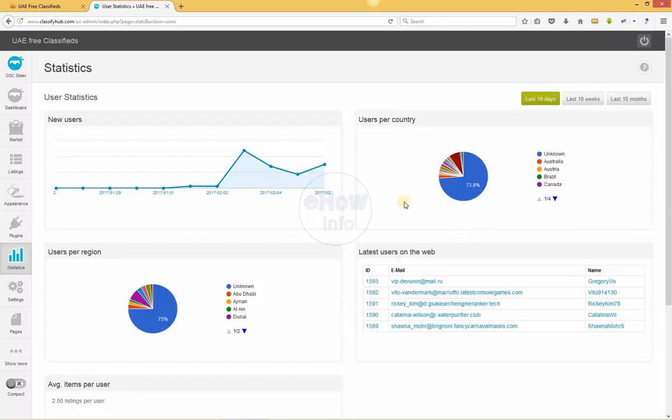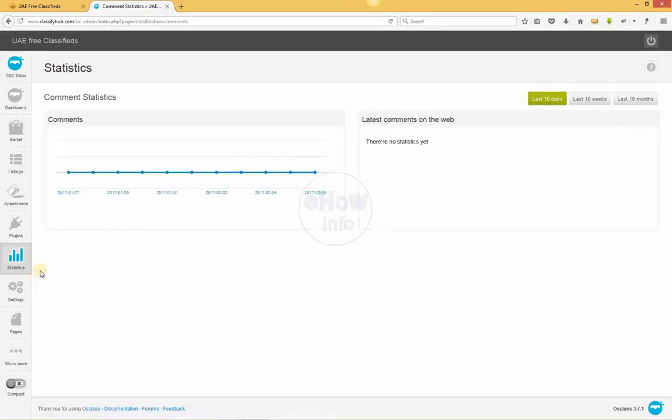This is per country, this is per region. So Dubai, Ajman, Al Ain, Dubai, this is my UAE based classified site. Okay, and this is about the comments. If someone has posted a comment, it will show here as a graph, and here will be the latest comments, but as my comments are off, I am not getting any.